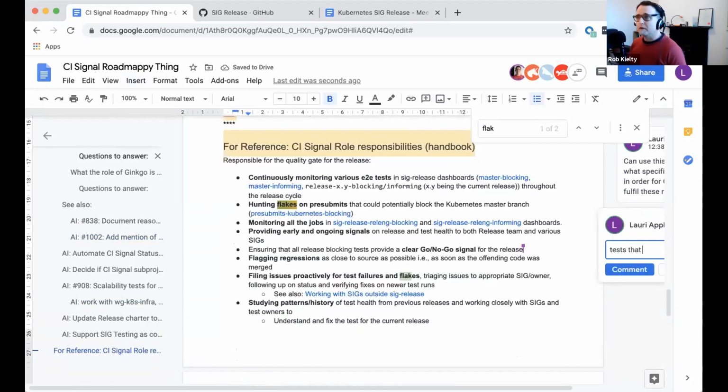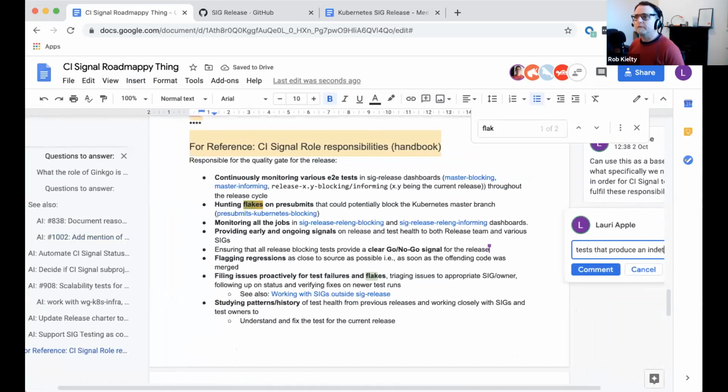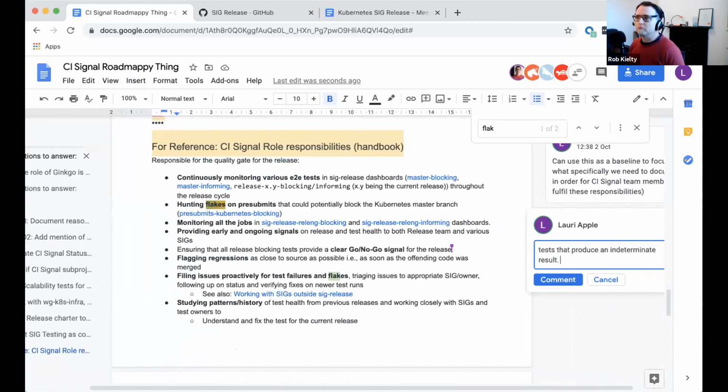So you have to be careful there, particularly if the root cause has nothing to do with the test. And that's their default position, which is understandable.